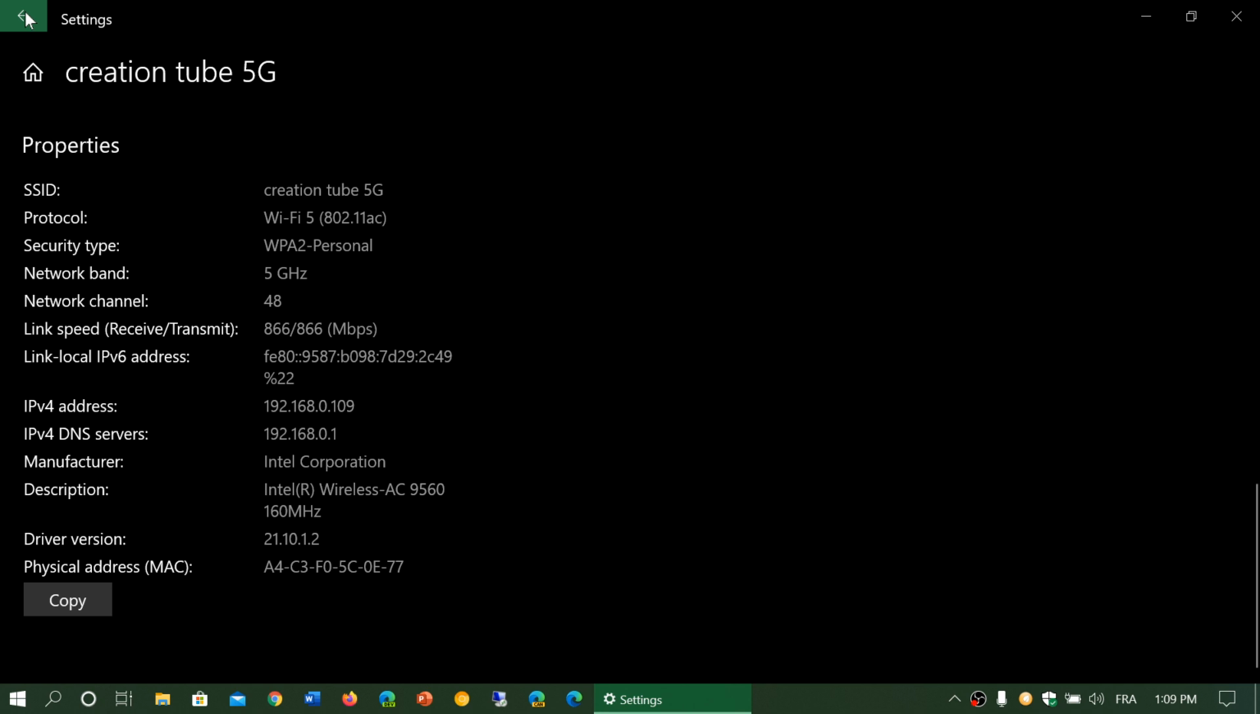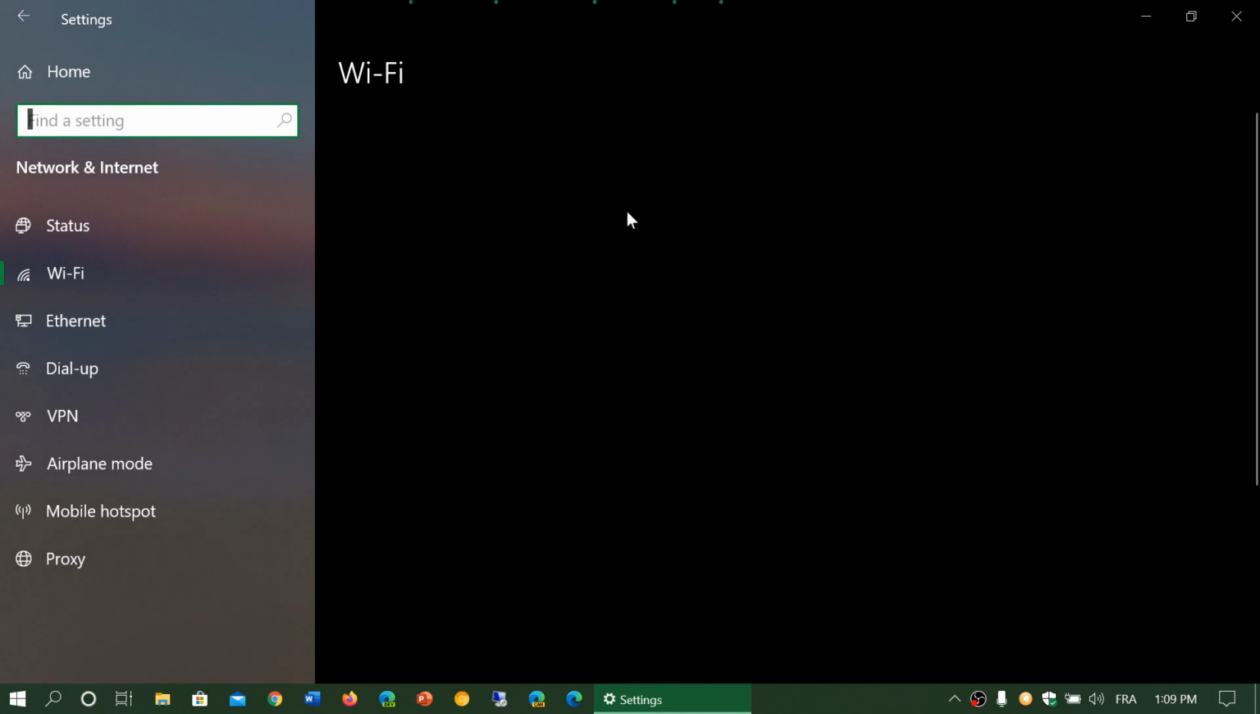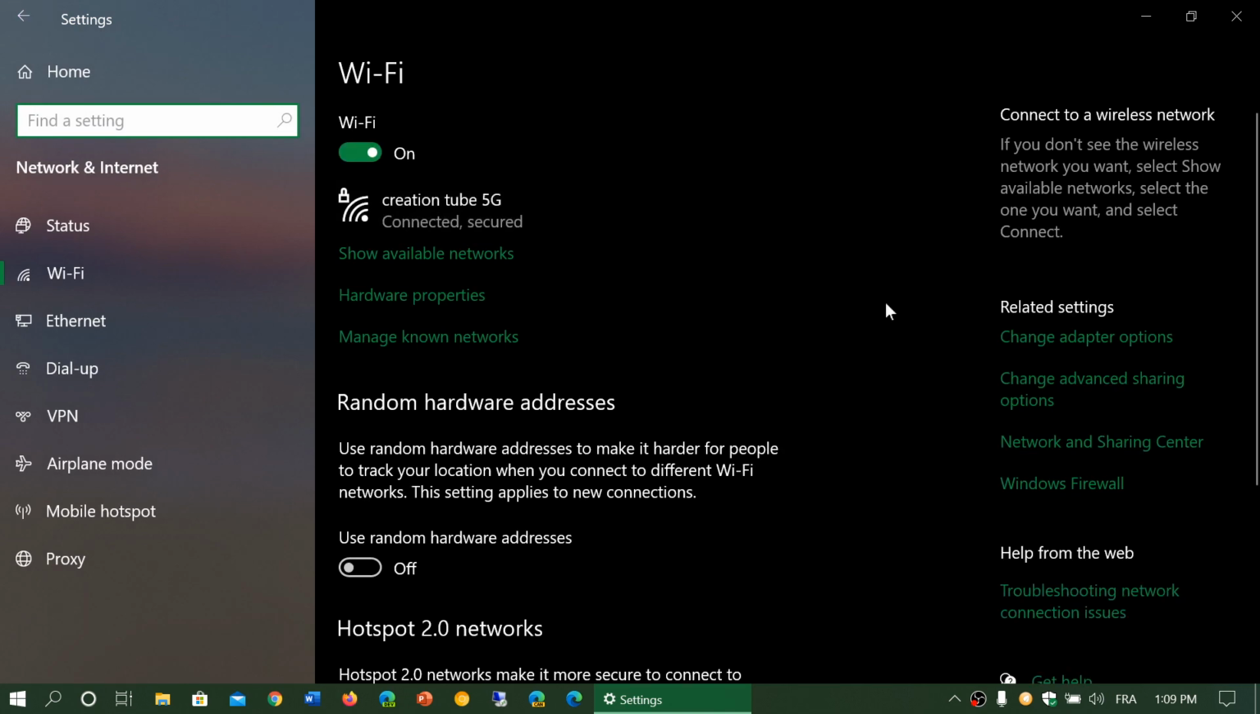If you are on an Ethernet cable, well, some of that information is not here. It will be a different type of information in here. But you will have a lot of that information still available on this device, on the information tab here.